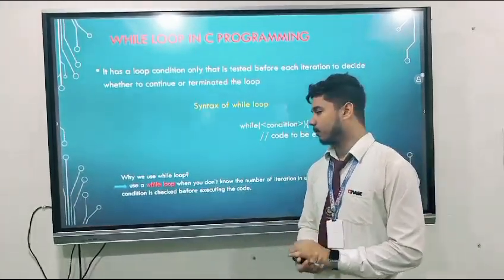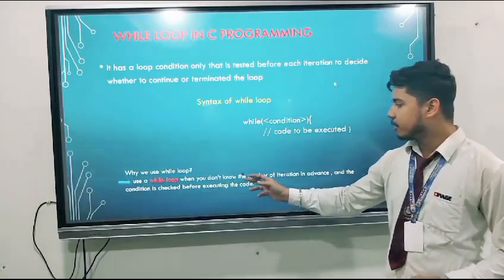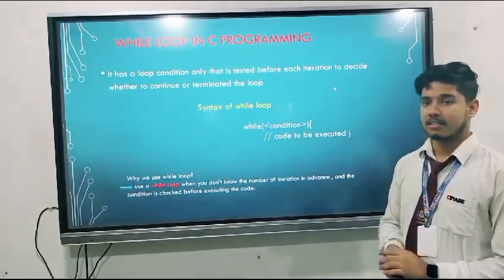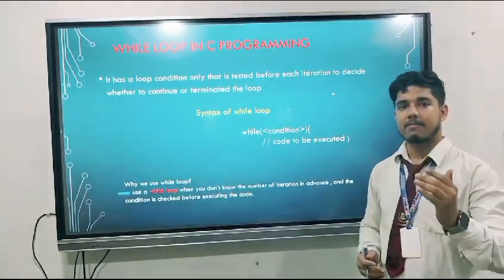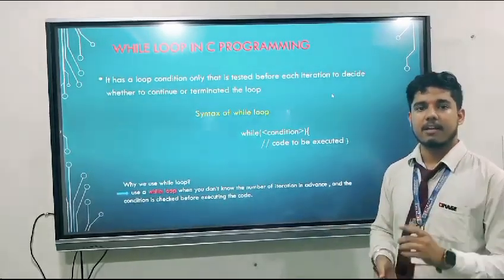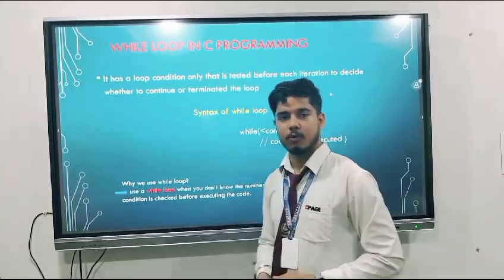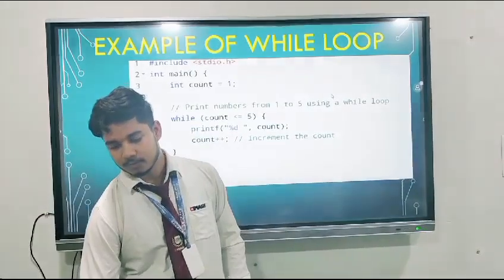Why do we use the while loop? We use a while loop when we don't know the number of iterations, that is, we don't know how many times the loop has to run. Then we use the while loop. So let's move to the example.